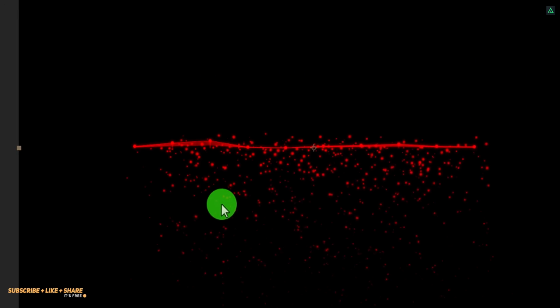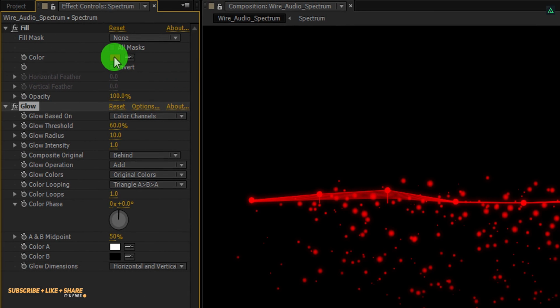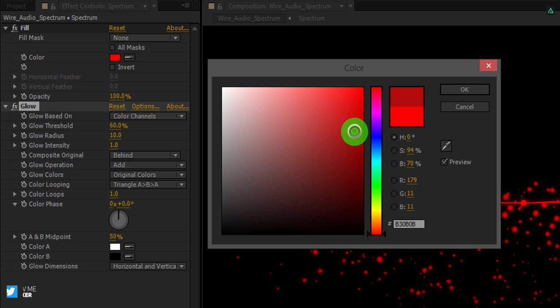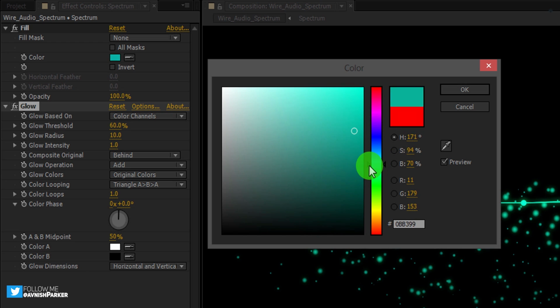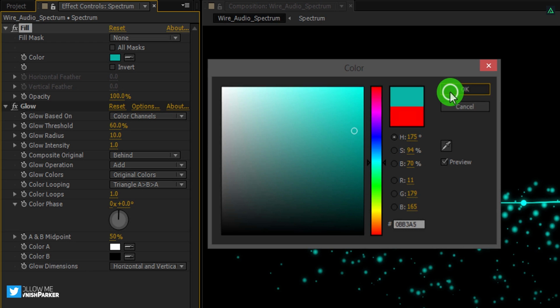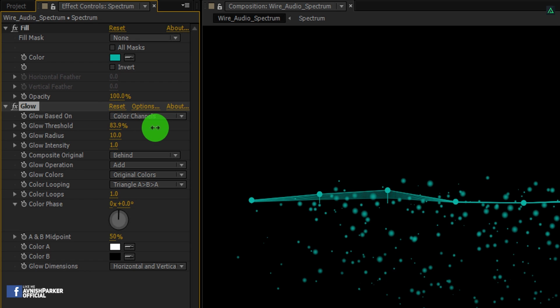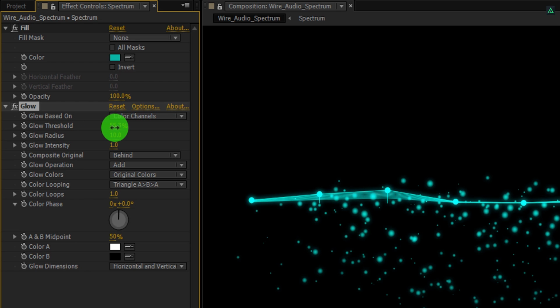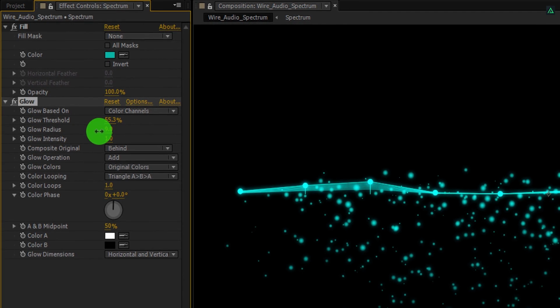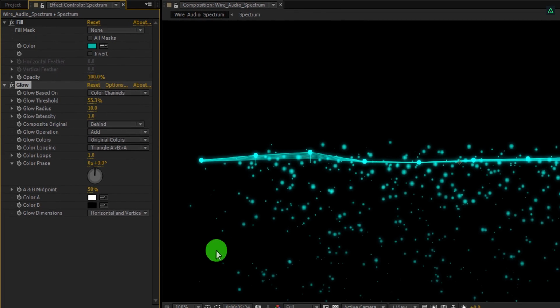Now we are going to adjust a few settings. First, change the fill color to any color you want. I am keeping this greenish blue color. Now adjust the glow effect. Change the glow threshold value to 55%, and change the glow radius value to 10. RAM preview this, and our animation is complete.